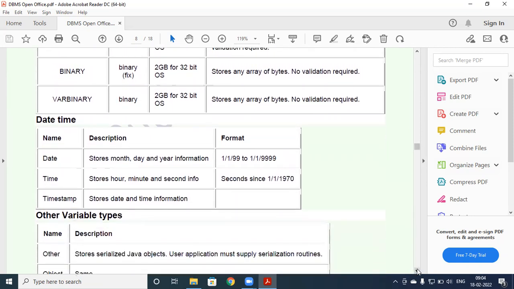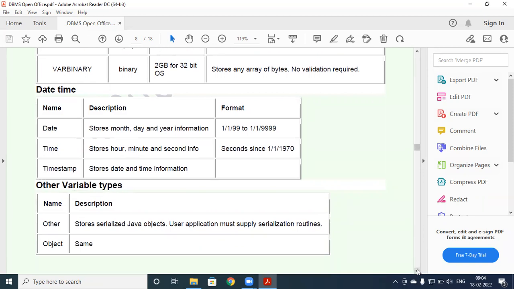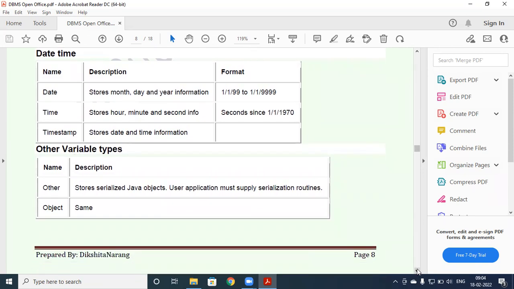Next is date and time. We have the date data type, we have the time data type, and we have timestamp, which can store both date and time. And another type is the one which can store objects. Objects means images, videos, audios, all these things it can store.